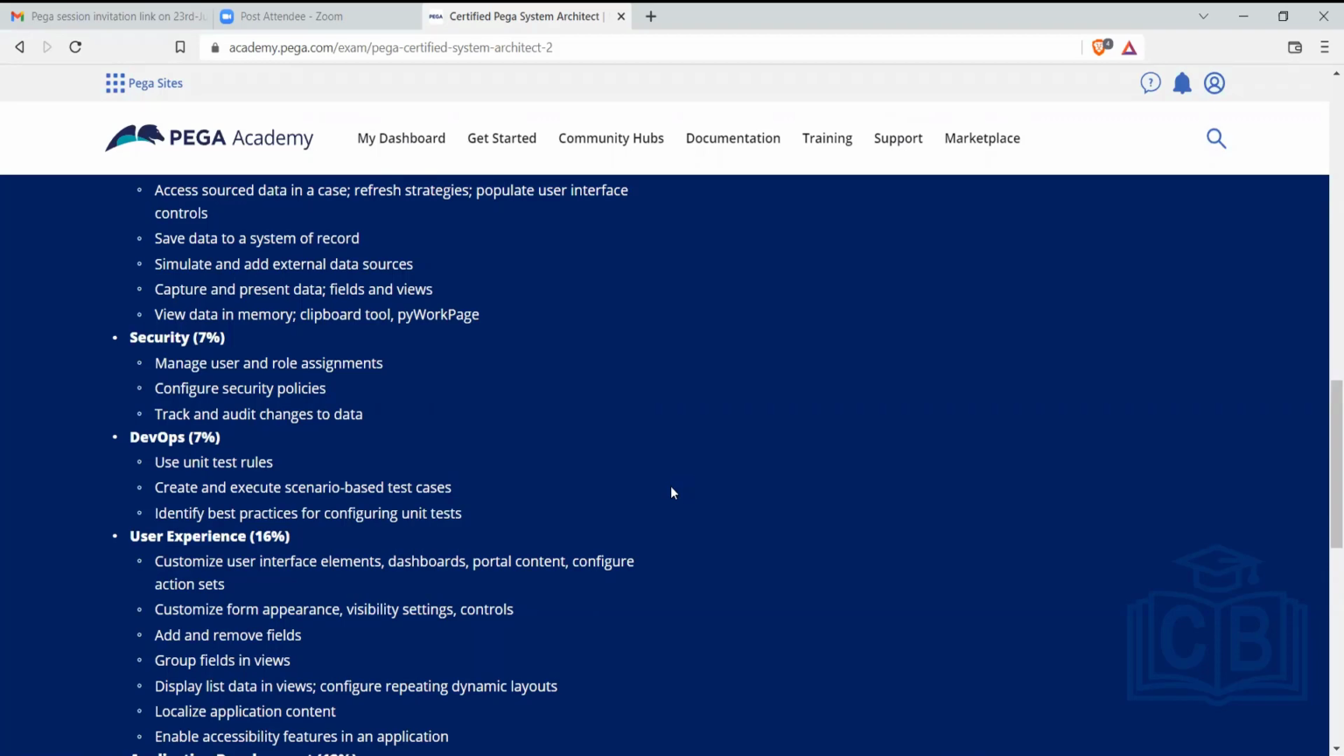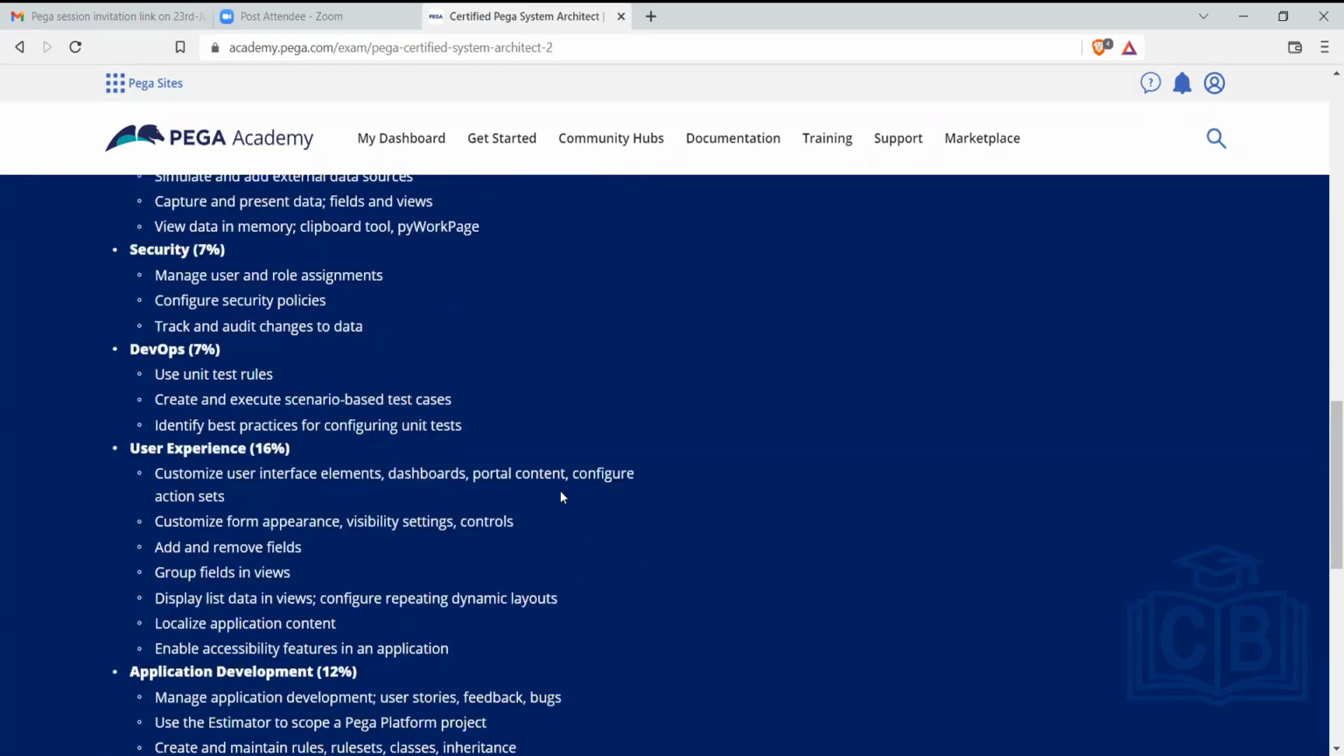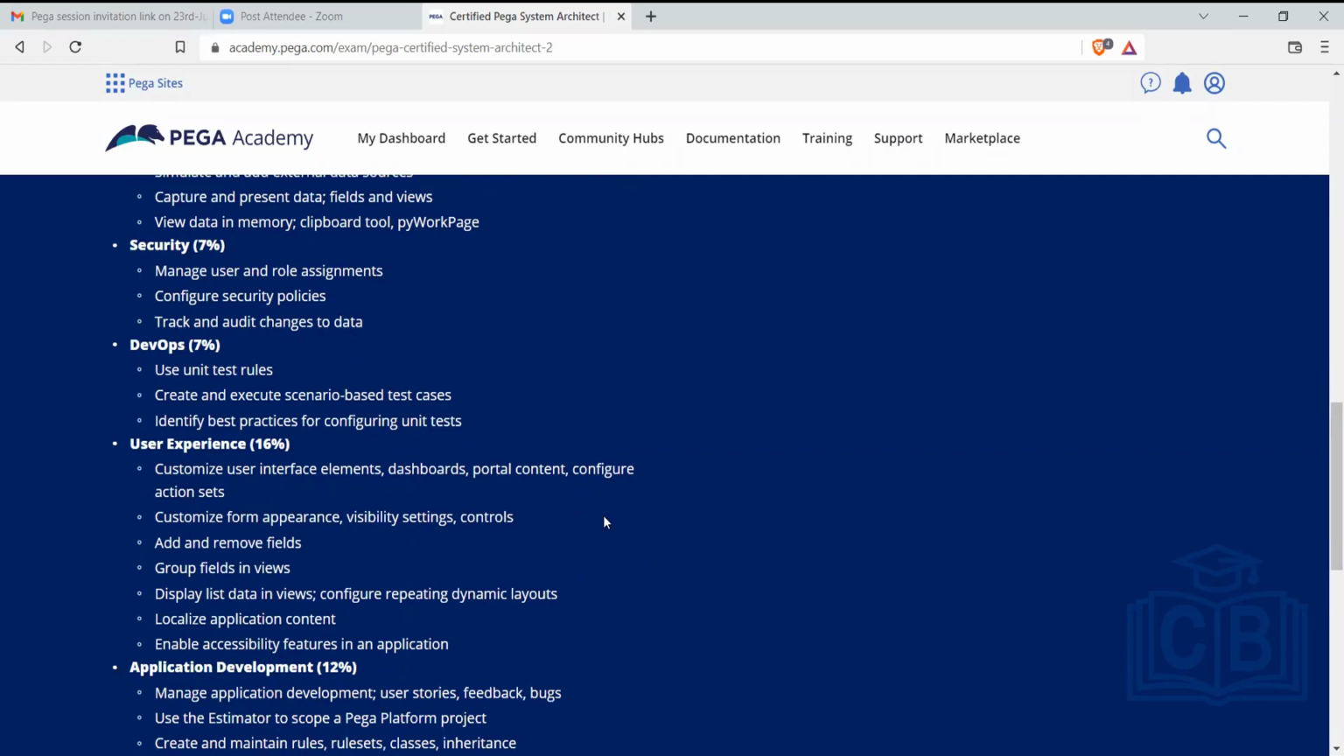Use unit testing rules is okay. Create and execute test cases, they have given. That is a waste of time. It's 8.7 now, so maybe they have changed it. Test cases are of no use actually. But if you want, I can show you where to create a test case.